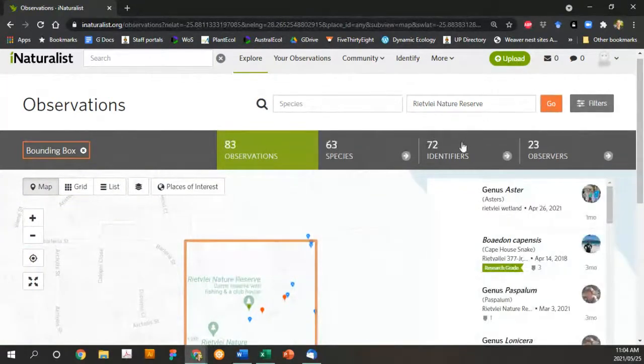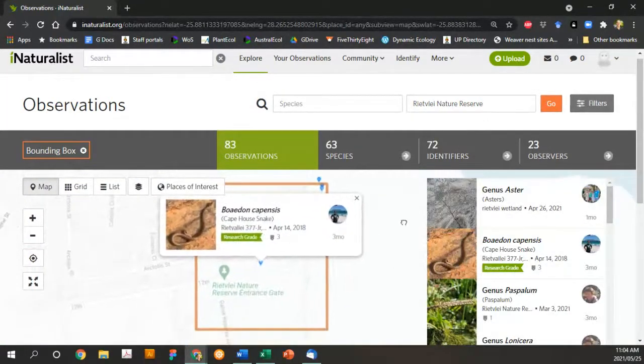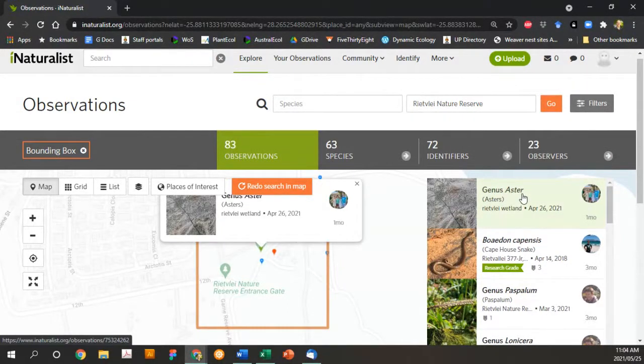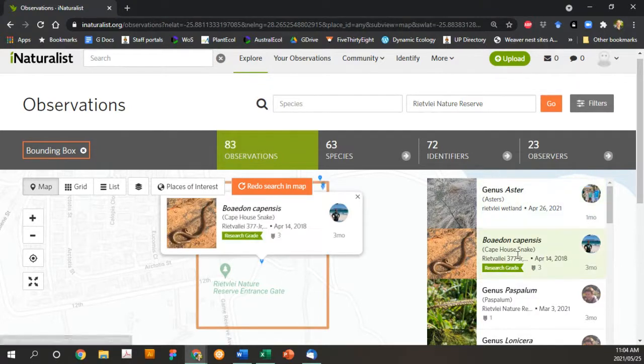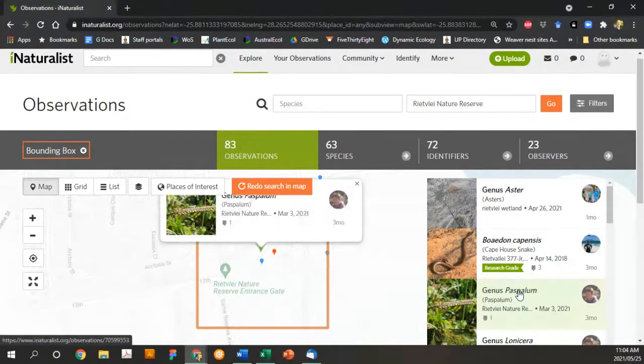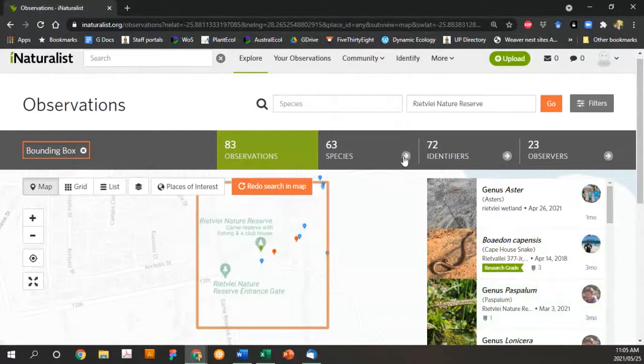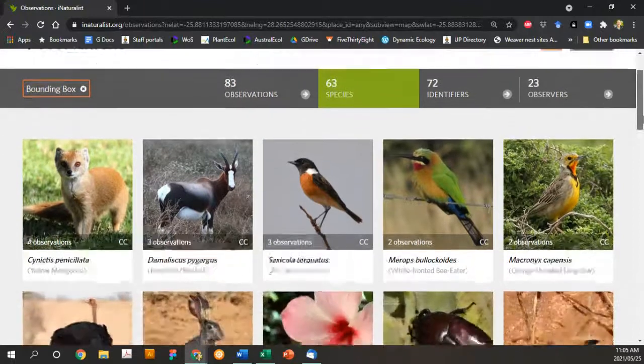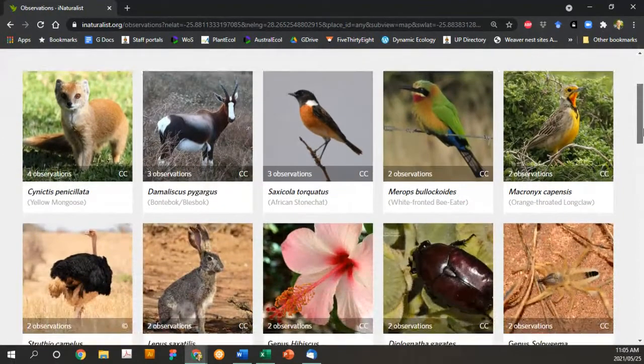There we go. It recognizes, no one has submitted a shapefile to give its outline, but it recognizes the rough location. And it says there have been 83 observations made within this region of 63 species. Okay, and you can see it includes just the genus Aster, so nothing specific yet. Includes a Cape house snake, an invasive grass genus. We could click here to see all those species. Okay, and yeah, some of the obvious ones have been identified.